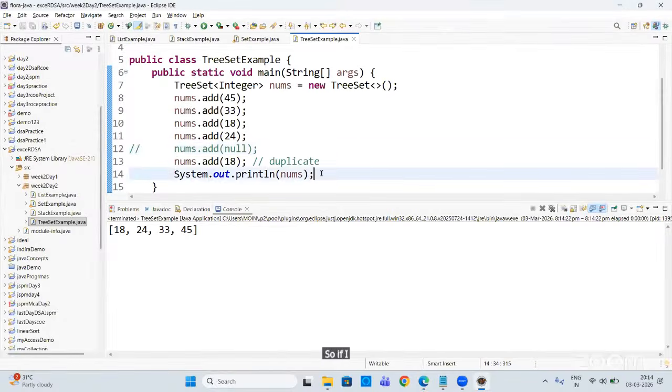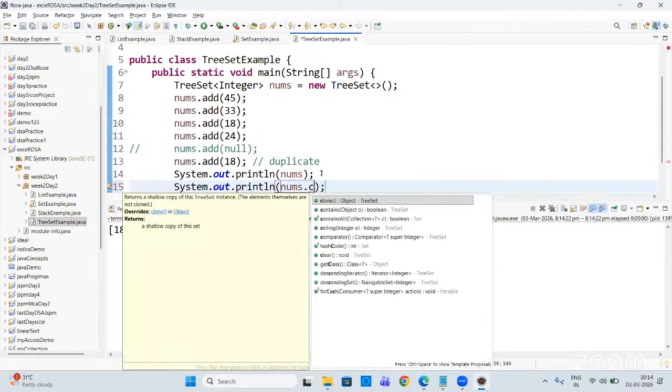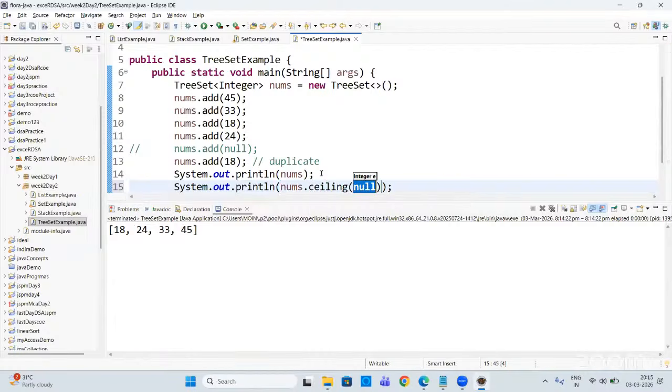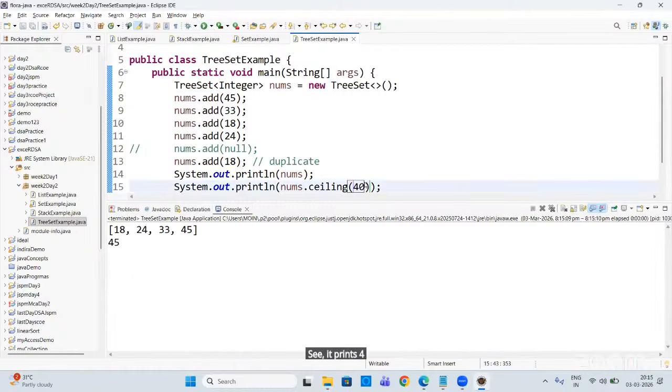So if I come here and do ceiling, and then I want to find some number that is above 40. So it should print 45. See, it prints 45. If I put here 32, the next big number after 32 is 33. So it will print 33.